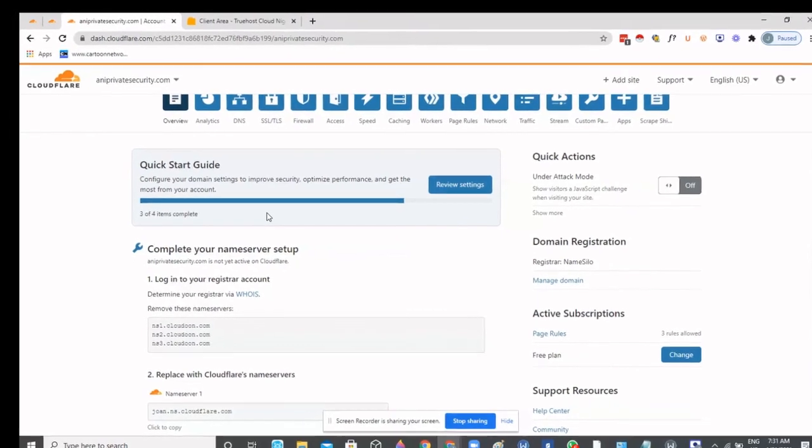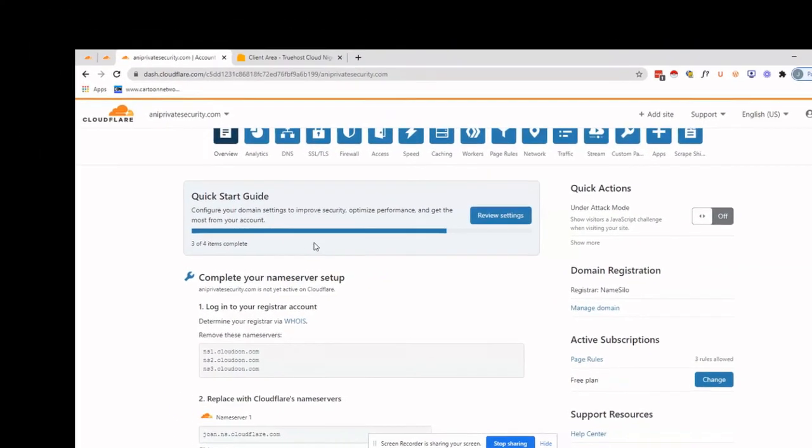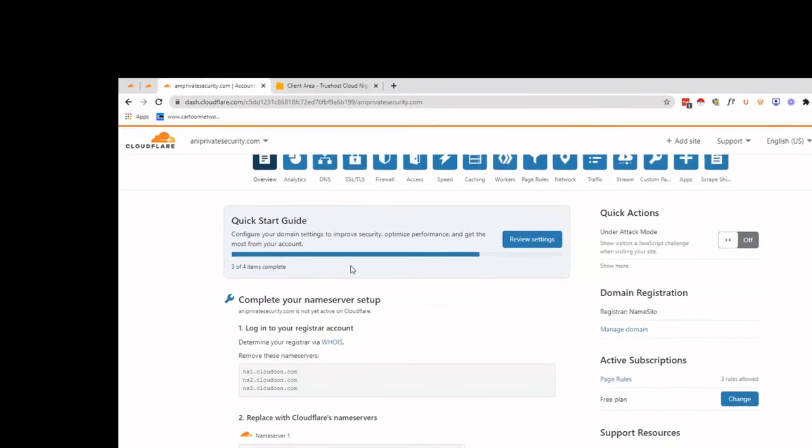So guys, that's how to set up Cloudflare on your website. The process is pretty straightforward.